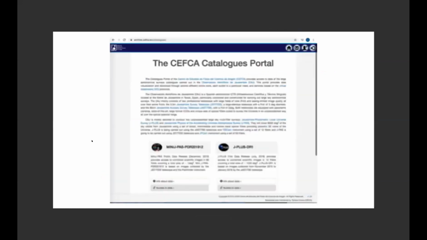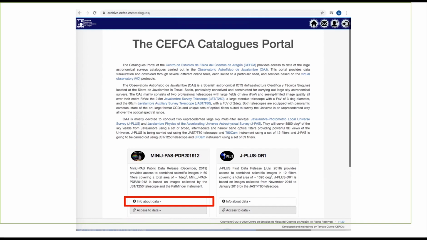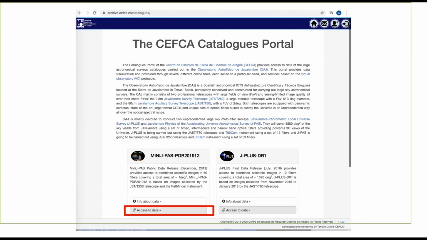So once you go to the archive webpage, this is what you get. And miniJPAS is down here on the left. And of course, the PDF doesn't work. This is what you get when you connect to the catalog portal. Make sure you click on that link. Please go on to another one. And right, so on that link, there is all the information that you need to know about the data release. Please read it before you start playing with the data. Don't go to play with the data right away. Silvia, please go on. And read the manual.